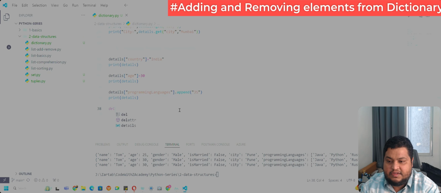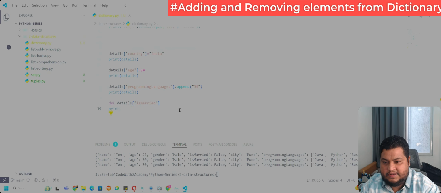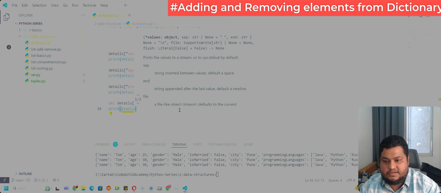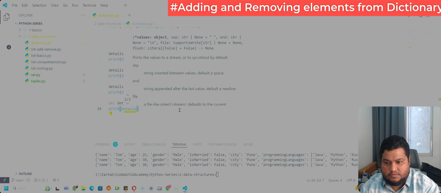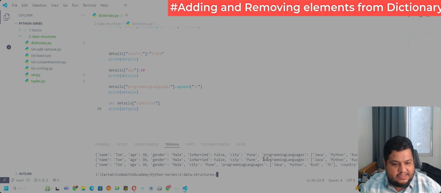Then the other way of deleting some elements is, for example, I want to delete the married status. So I'll say delete details of is married. And after that, if I print details, what will happen is this. So is married is gone now. Yeah, in the new version, is married is gone.